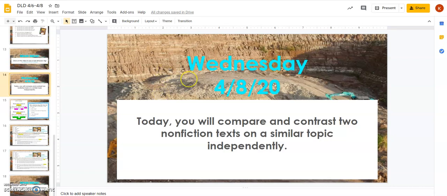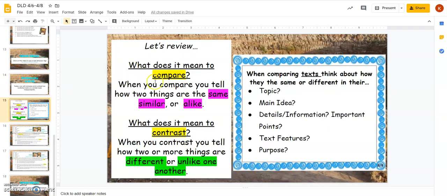Hey friends, you guys have done such a good job these past 2 days reading and understanding both of our nonfiction texts on a similar topic. Today's Wednesday, April 8th, 2020, and today you will compare and contrast the two nonfiction texts on a similar topic independently. So you should have read each text, you should have understood each text, I've given you feedback, and today we're going to put our learning all together to compare and contrast the two texts that you have read.